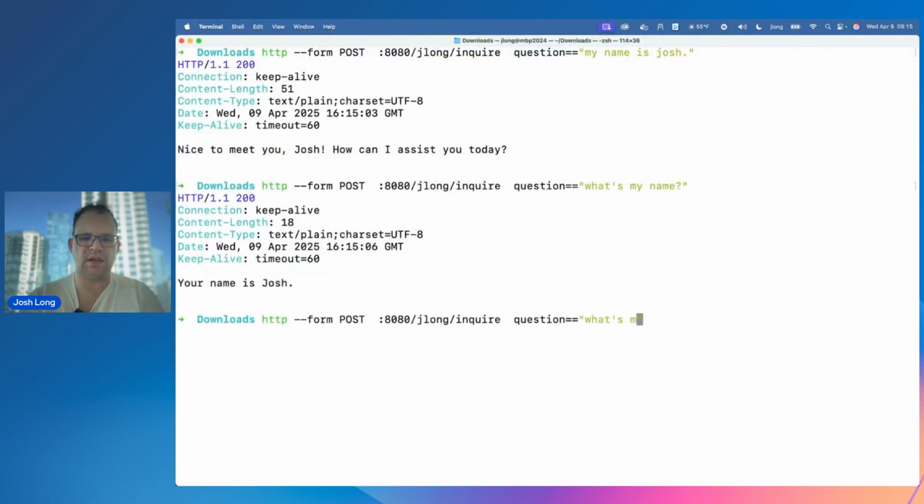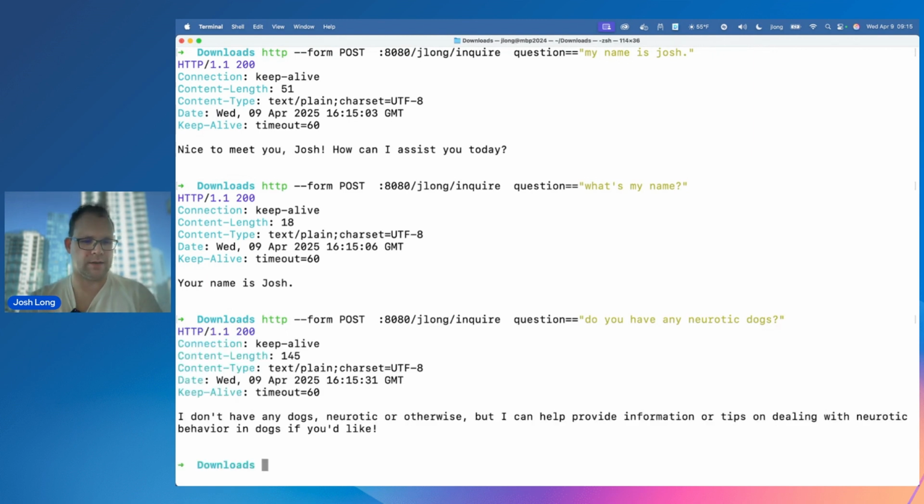Like, let's see. I wanted it to help me. Remember, we're going to build a fictitious dog adoption service for our fictitious dog adoption agency called Pooch Palace. So do you have any neurotic dogs? Yeah. I don't have dogs, neurotic or otherwise.